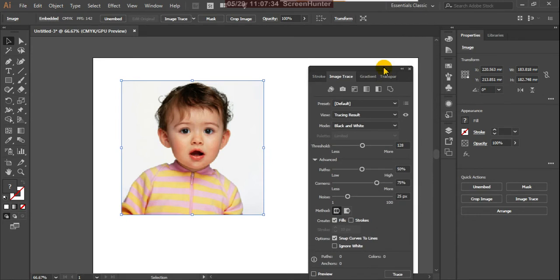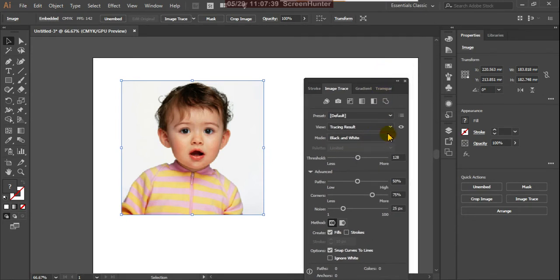Okay, and here the mode is view tracing result. It can show tracing result, otherwise tracing result with outlines. If you want tracing result with outlines, you can click on that, and outlines only. So outlines with source image or source image, these are the options. And here mode, so black and white, color, grayscale. Suppose it is in black and white by default, so make it color.